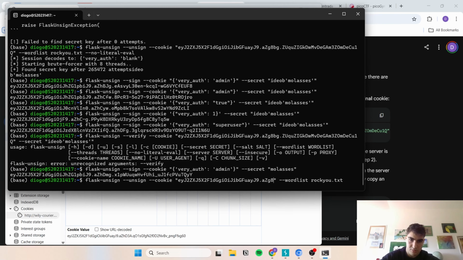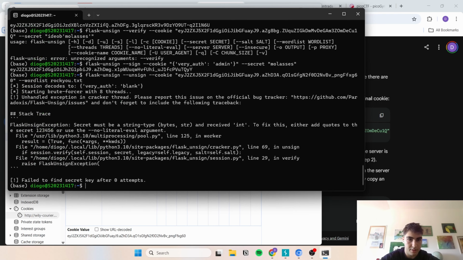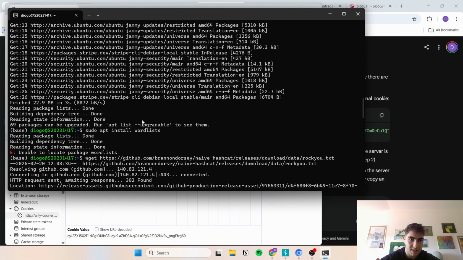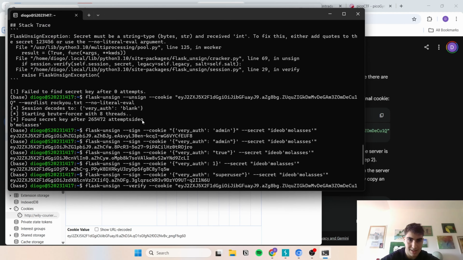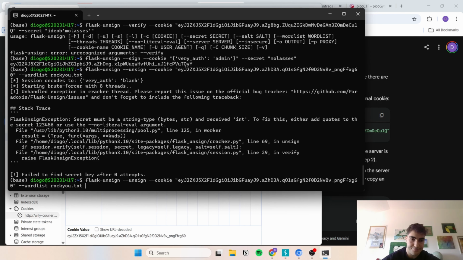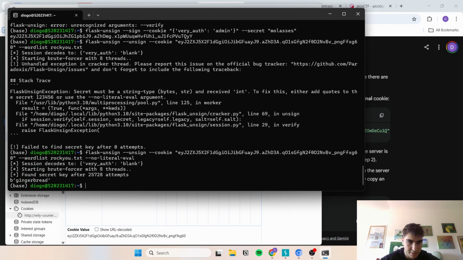We're going to brute force it again, because at this point, it's just annoying me. Okay, I gotta use dash something. What was it that I needed to do? Dash no literal eval, because there's numbers in there as well. Now it's a different one, of course it is. Gingerbread.